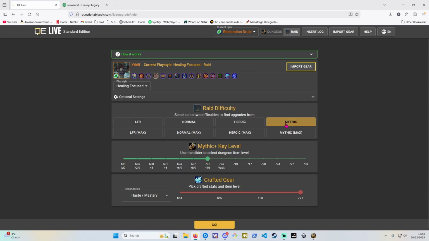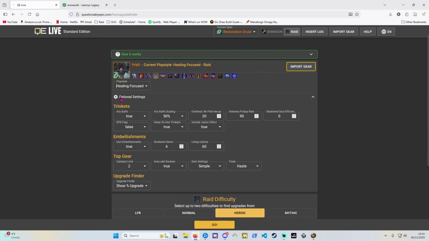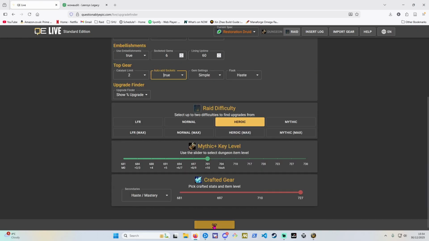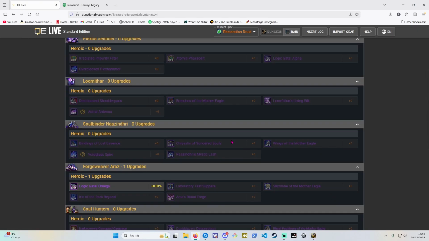At the top you're going to change the setting to Raid and you're going to deselect Heroic Max and select Heroic. You don't need to worry about the Mythic Plus key levels or the crafted gear sections, as we're only focusing specifically on raid boss drops. From the options setting, you can adjust the socket gems to however many you have. I have 6, and set the auto add sockets to true. At this point, you can now press go and, well, you are good to go.